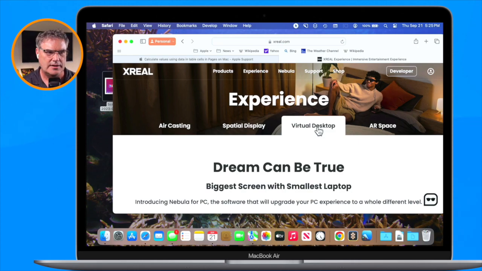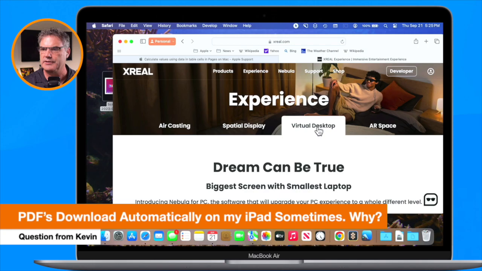The next thing that we have here is from Kevin, and he's wondering how. So when he downloads stuff, he uses an iPad, and when he gets a PDF in his mail on the iPad, sometimes it will download, and other times it will not. And he's wondering why that is. What's happening? Why would it work sometimes and sometimes not? To be honest, I don't have an answer for you, Kevin.